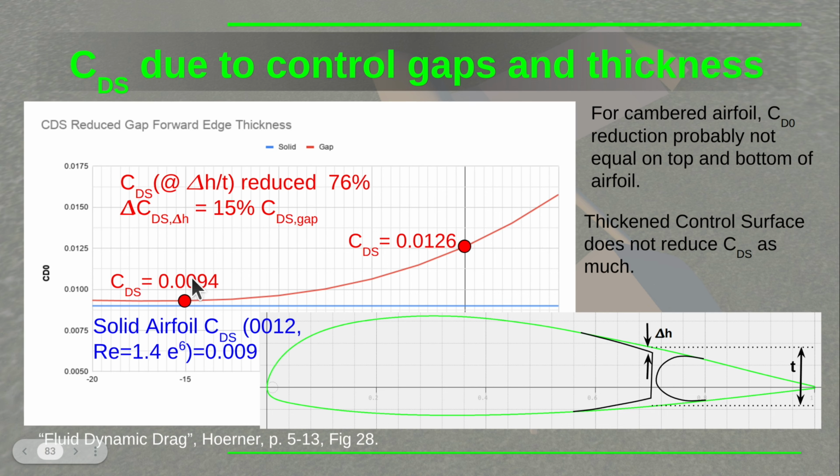Well, let's talk about percentages here. I'm going to be using these percentages before too long. Now, this number up here is saying that by using this thinning at the front edge of the gap, we can reduce our overall drag, including gap drag, down to 76%. So that's basically this number down here, the 0.009. So 76% of 0.0126 is 0.0094, or 75%, round in there. But that's not the percent I really want to look at.